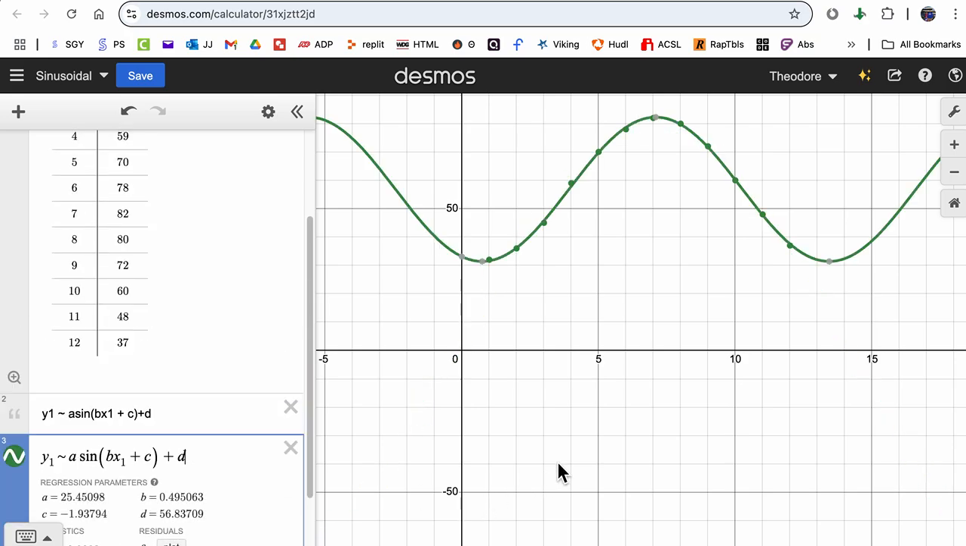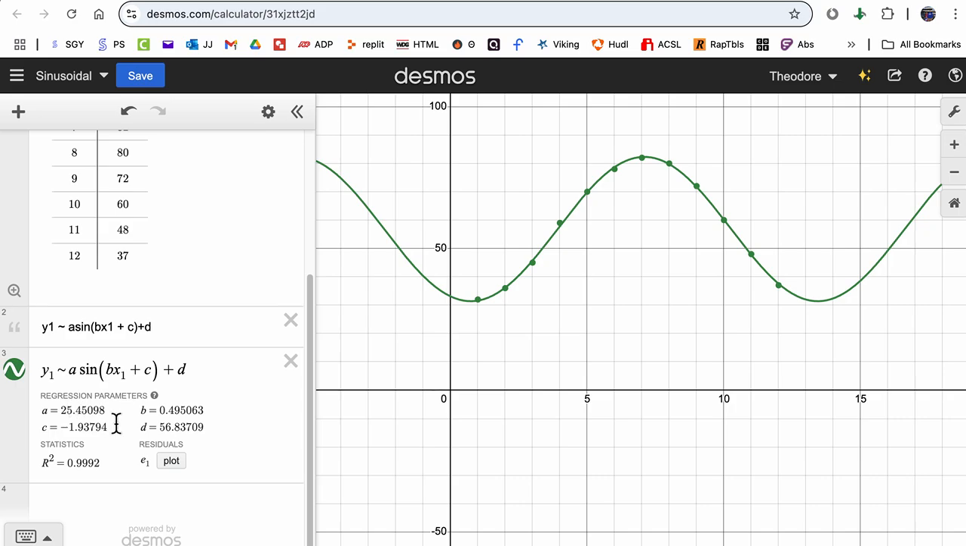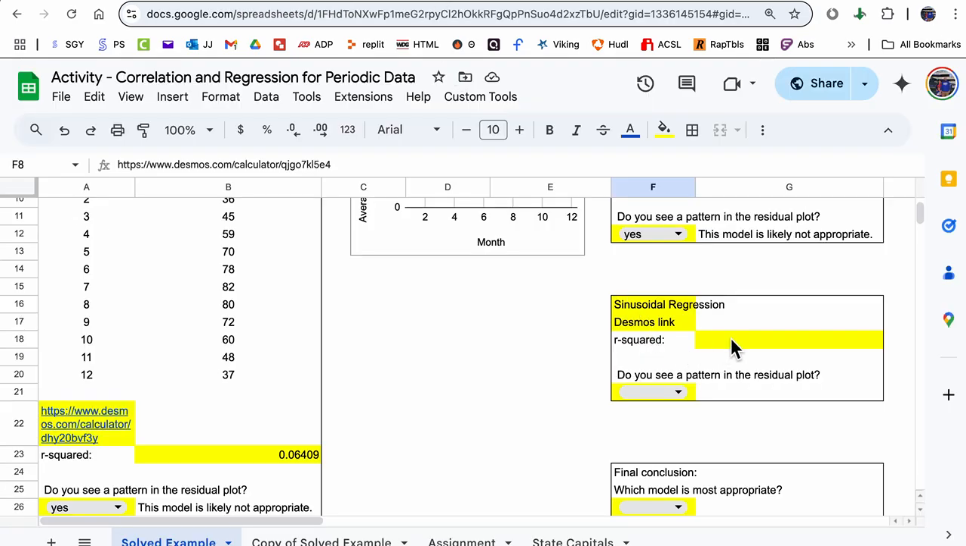You don't really have to be overly familiar with trig functions in order to understand this. This is the model. It's giving us the coefficients that make that model appropriate. You might remember something about amplitudes and frequencies, but for our purposes, we're just looking for an equation that fits it very well, and that's what we have here. So I got my r squared value. I'm going to copy that in.